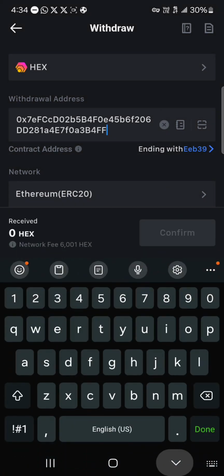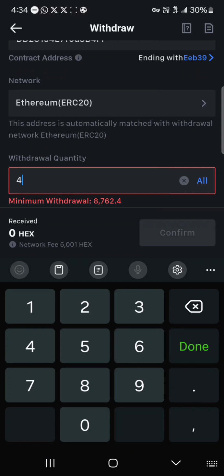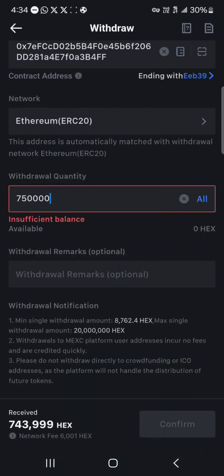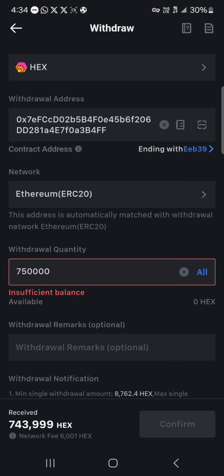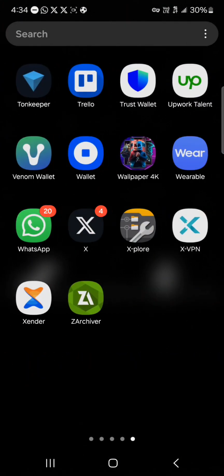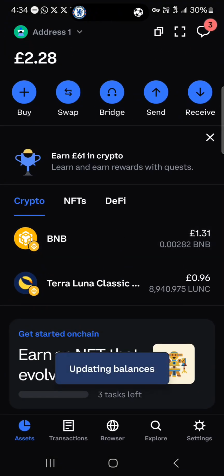There's a fee of 6,000 HEX tokens. So we're withdrawing 750,000 HEX, which is giving us this good amount. Now, all you need to do is simply confirm and your HEX tokens would be sent over to your wallet, which is here. And if you perform a reload, you'd find it.